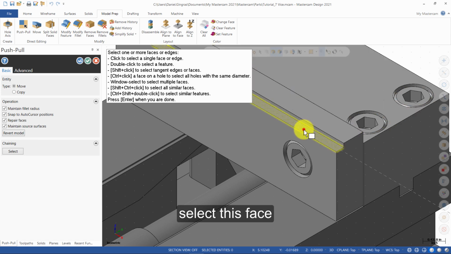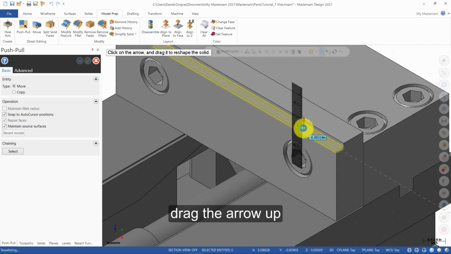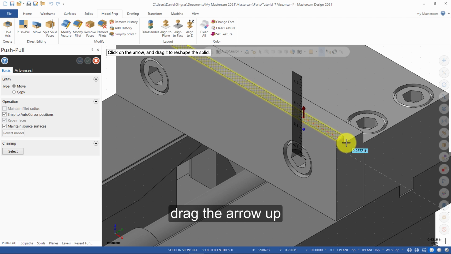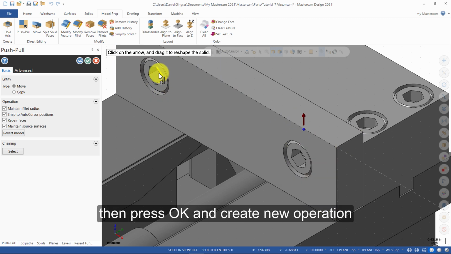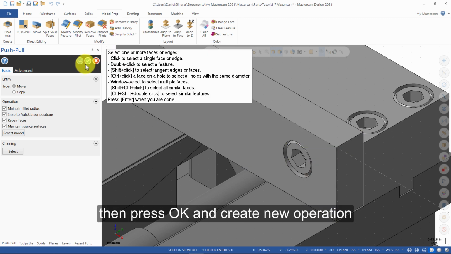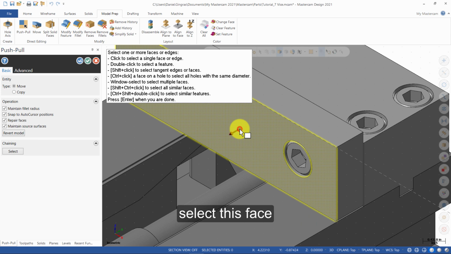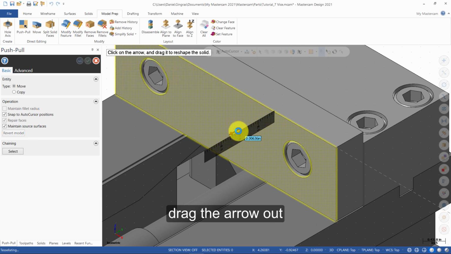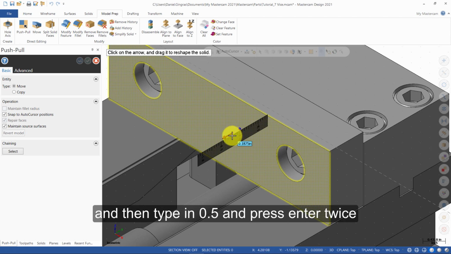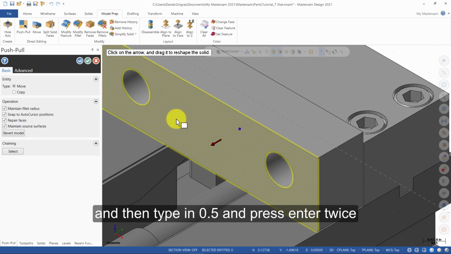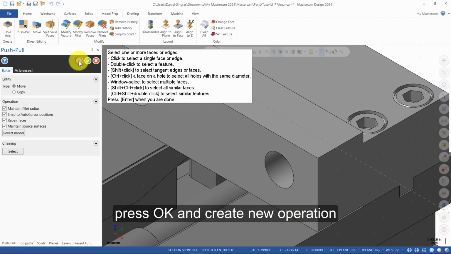Select this face. Drag the arrow up and pick the endpoint of this edge. Then press OK and create new operation. Select this face. Drag the arrow out and then type in 0.5 and press Enter twice. Press OK and create new operation.